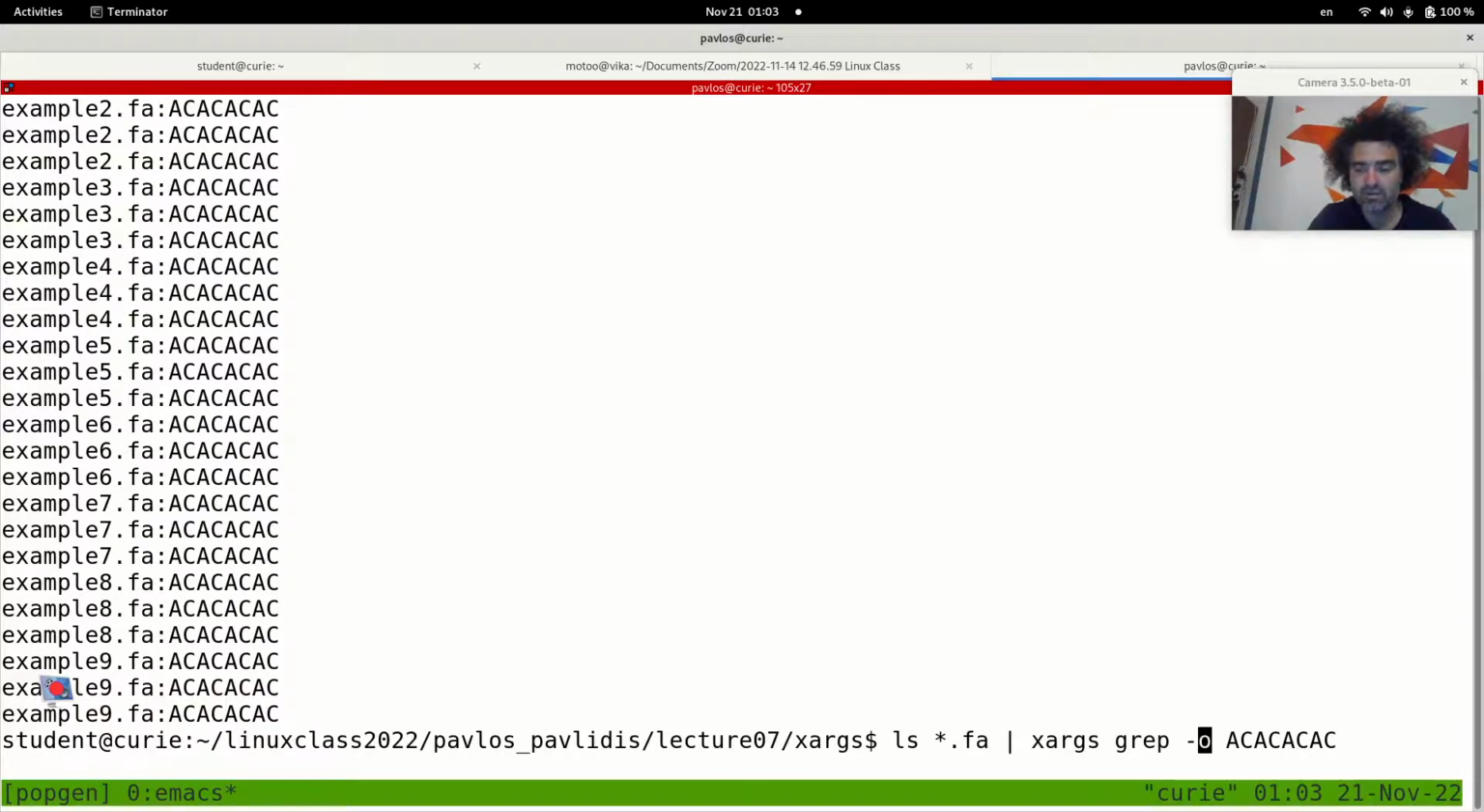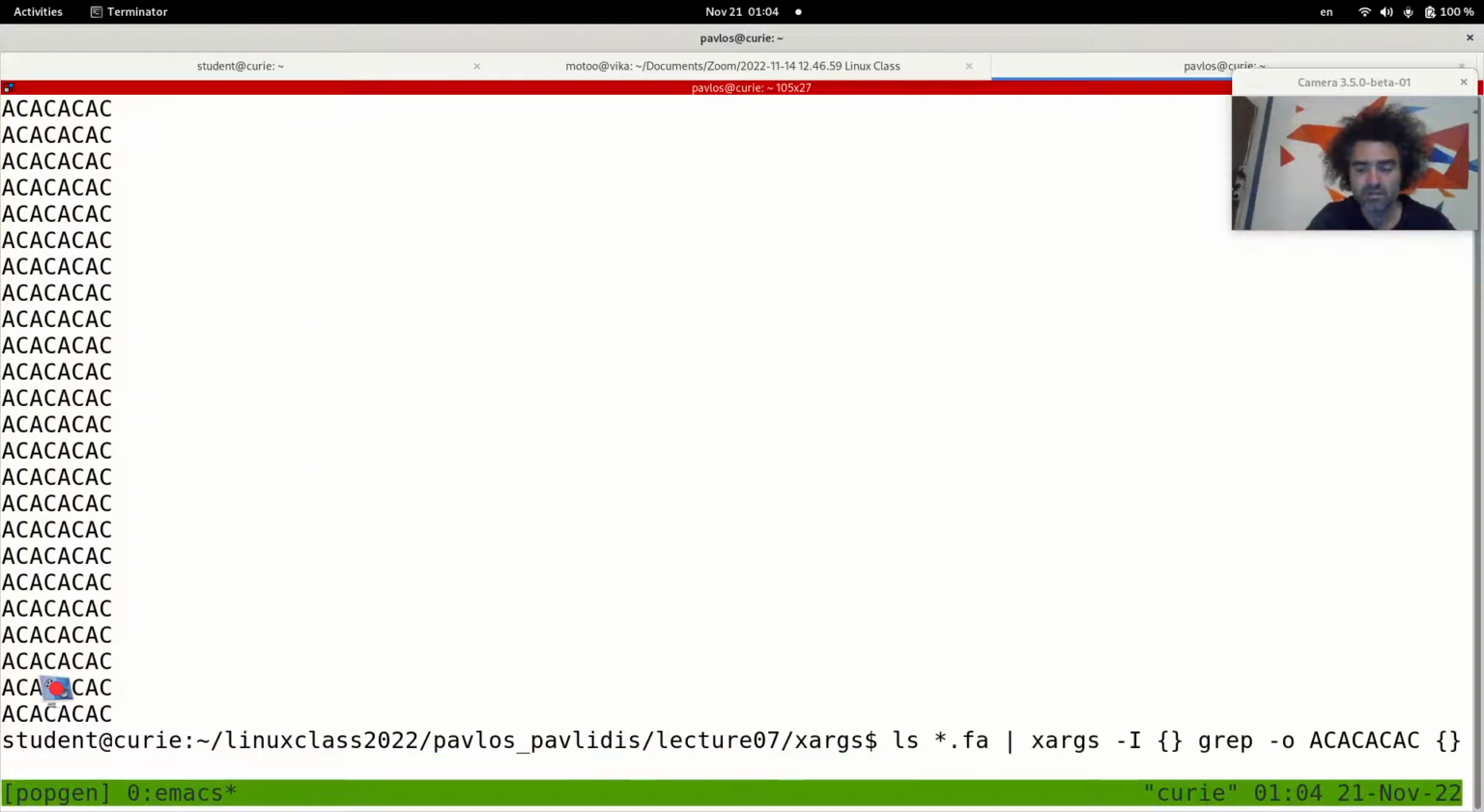Let's see some other options. Another way to use xargs that will be needed in more complex situations is to use the -I argument. Then we can use this open and close curly bracket. And now this output that was produced here is stored here, and then it can be used later on, like that. So now explicitly this file goes here.